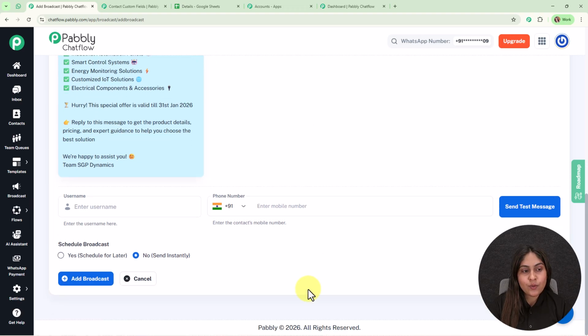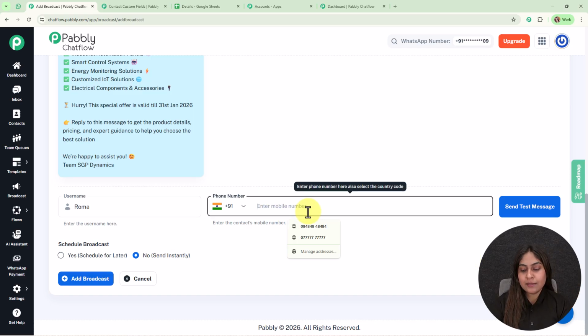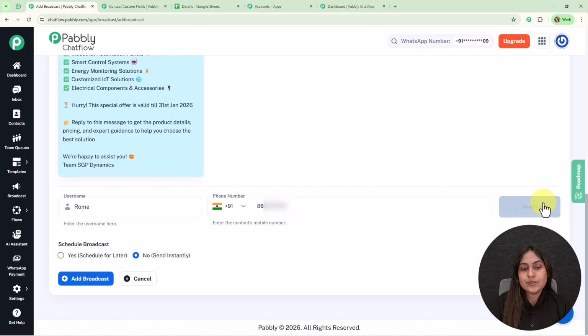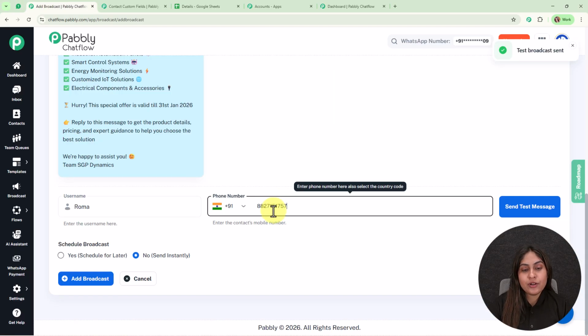Now let's move forward. And now here it is asking us to test the message that we are going to send to the wider audience. So here to test the message, we are going to send this message firstly on my own number. So we are going to add my username, then here we're going to add my phone number, then we're going to click on the send test message. It says test broadcast sent, so let's go and check our WhatsApp, and you can see instantly we have received a WhatsApp message over here. So with this we have successfully tested our broadcast message.